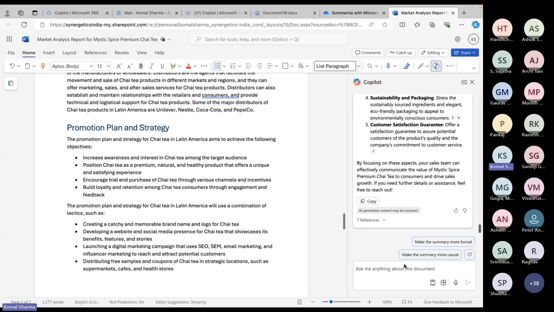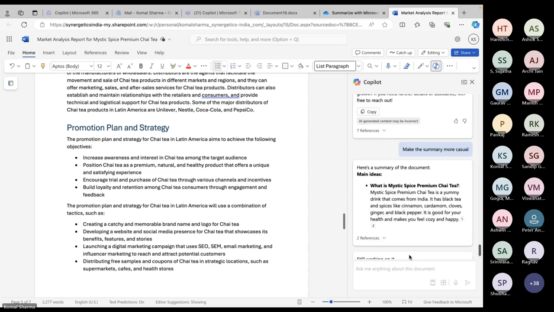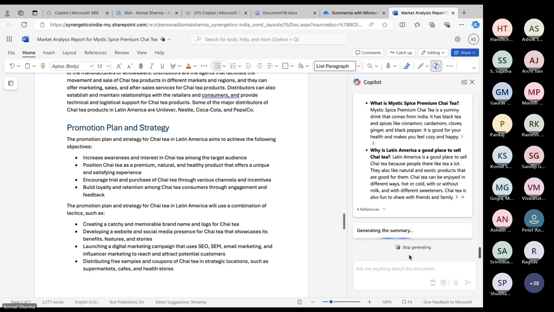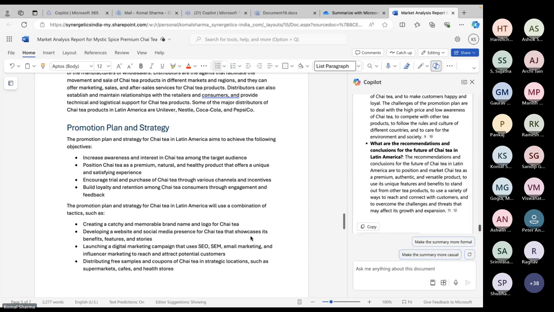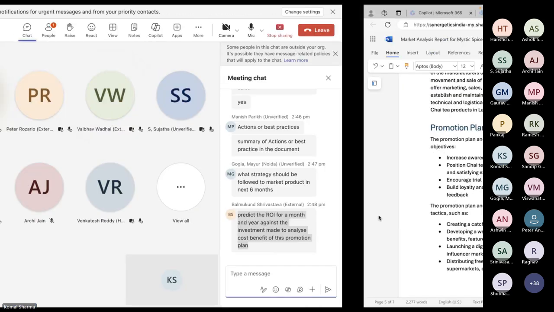Now, if you want to make it more casual, I have written, make the summary more casual. See, now it is more in casual language. In layman language. Okay. So I am copying this and pasting it here.